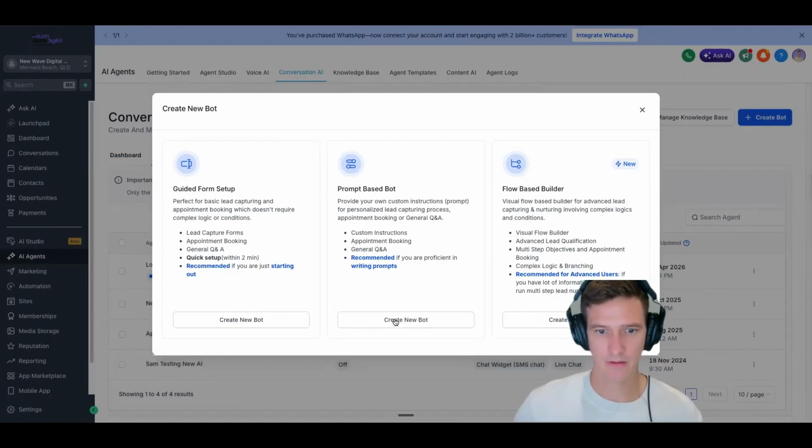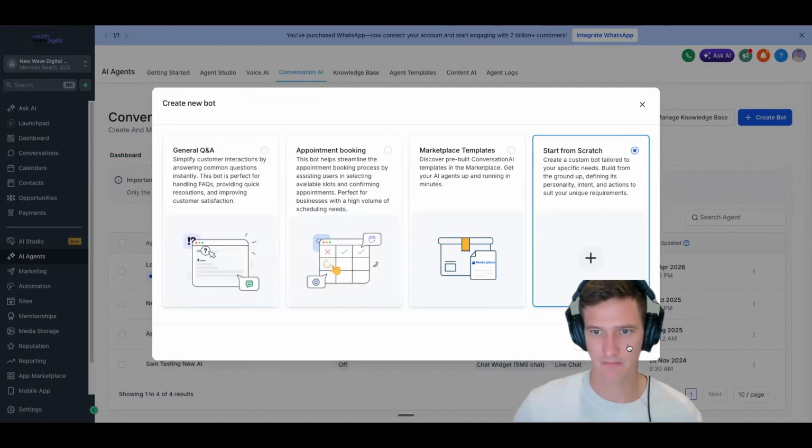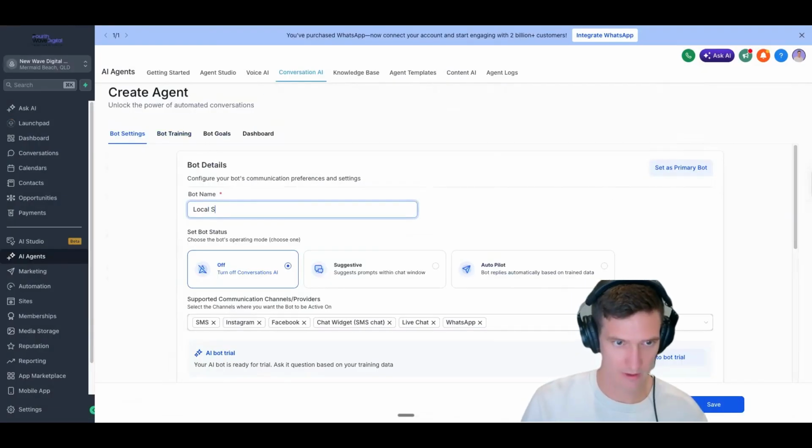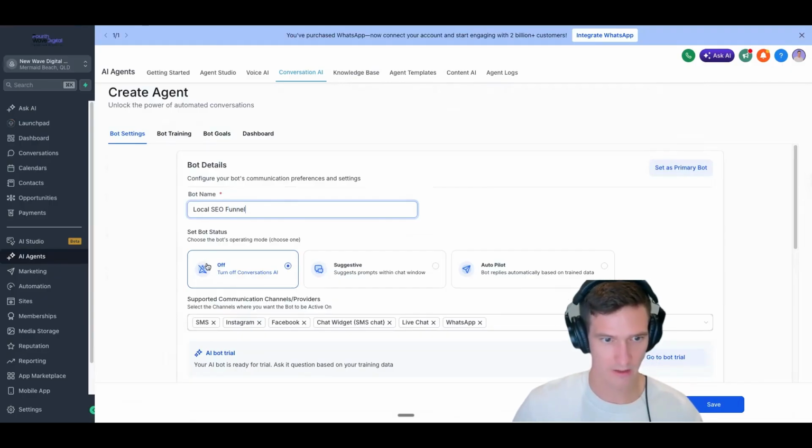We're going to go to this middle one. We're going to start from scratch. Cool. So I've got this agent here. I'm going to name it local SEO funnel, right? And we're going to go autopilot.